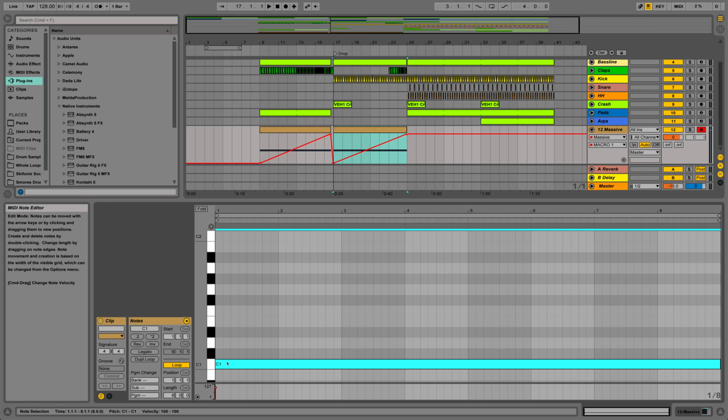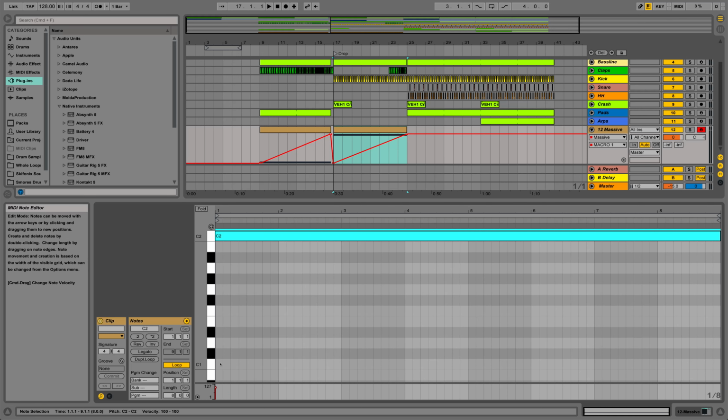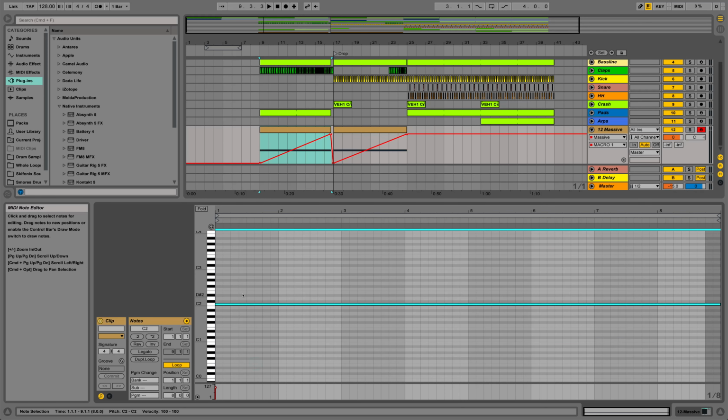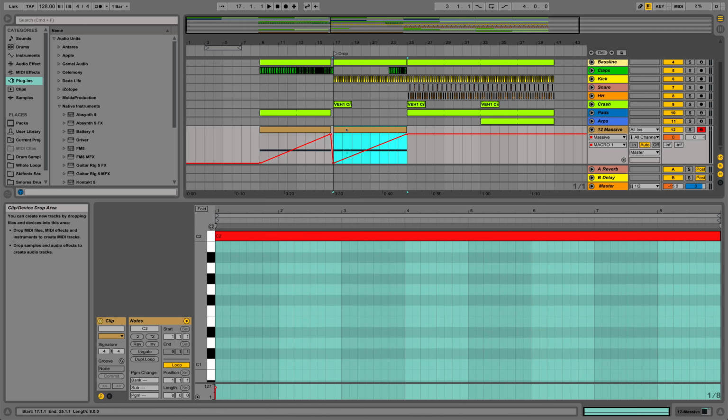Now, we don't have to start these on C1. We could start them up higher, C2. It is pretty important that you keep them on the tonic note of your key, though, so it doesn't sound out of tune. So I'm just going to move these up an octave because I actually think I like it better starting on C2. Let's just have a listen to that again. So this just means the initial note starts higher and also finishes higher.